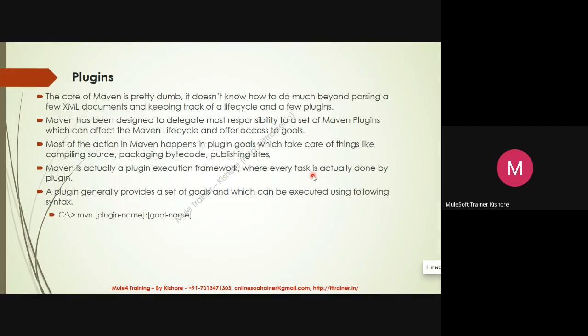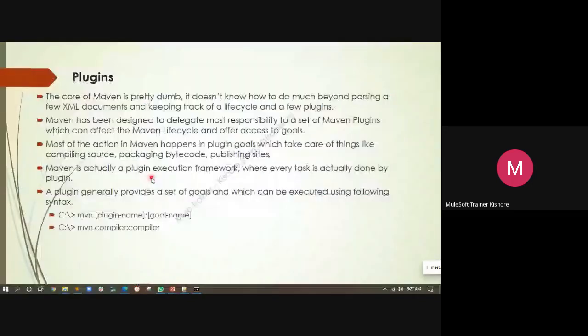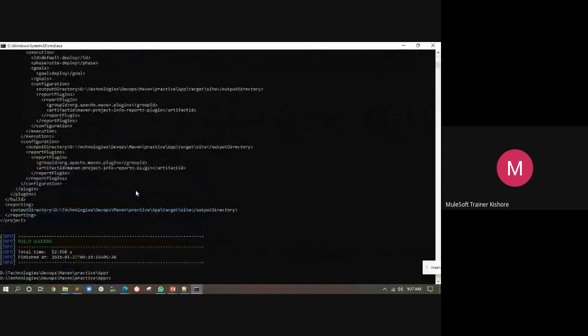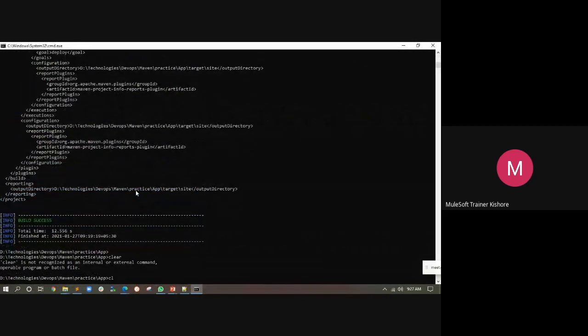Every plugin comes with a set of goals which can be executed with the following syntax. When you want to execute a plugin, you have to execute mvn, plugin name, and a goal name. That is the syntax to execute the plugin. So if you want to execute compile, right? Previously, what we were doing, I'm clearing this up.